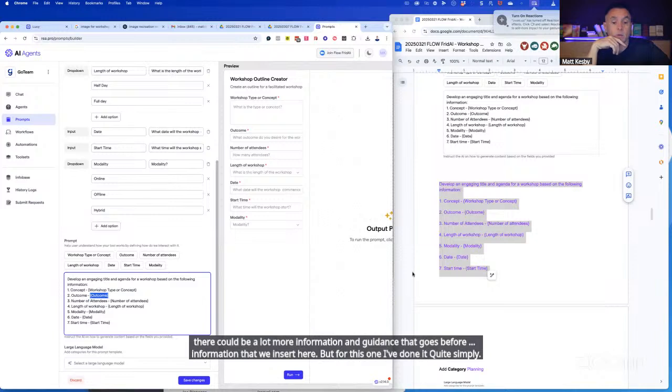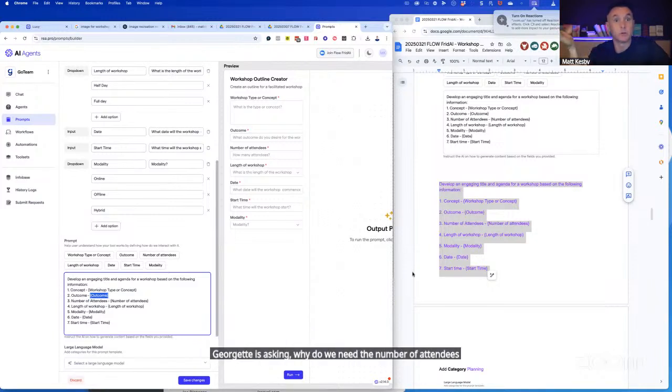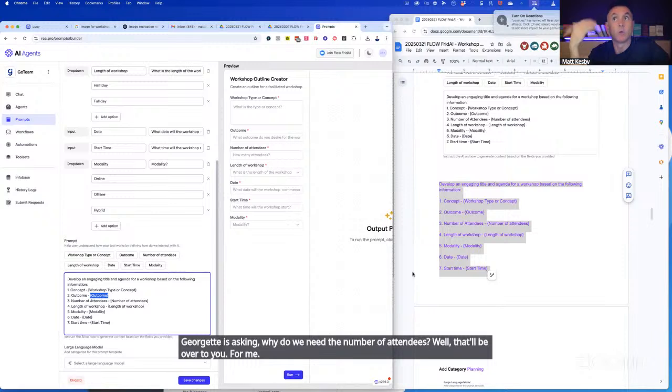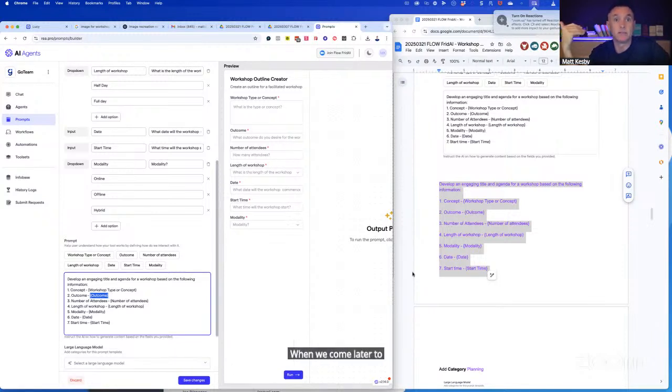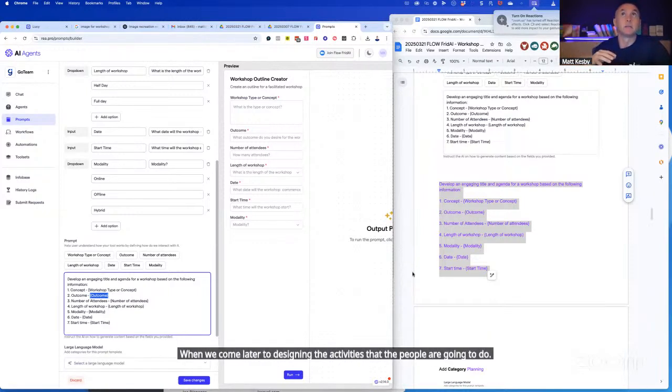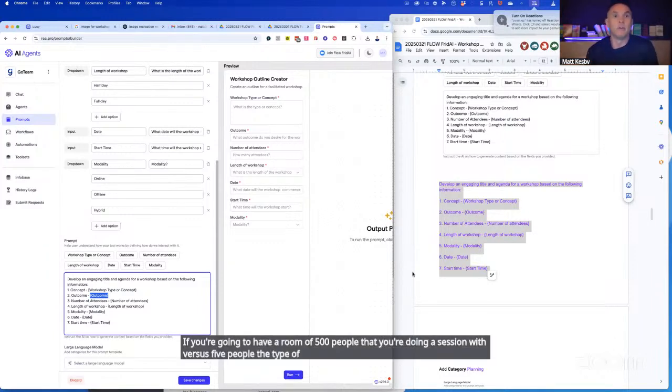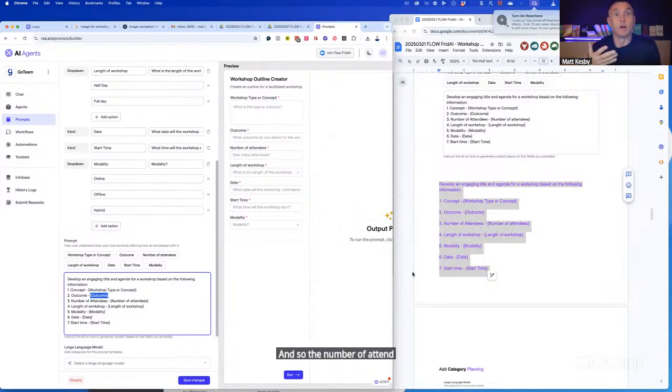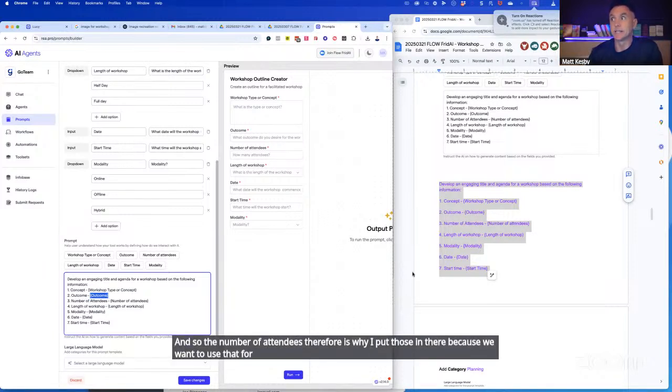Georgetta's asking, why do we need the number of attendees? For me, when we come later to designing the activities that people are going to do, if you're going to have a room of 500 people that you're doing a session with versus 5 people, the type of activity that you could do would vary. And so the number of attendees is why I put those in there, because we want to use that for taking into consideration workshop activities. Great question.